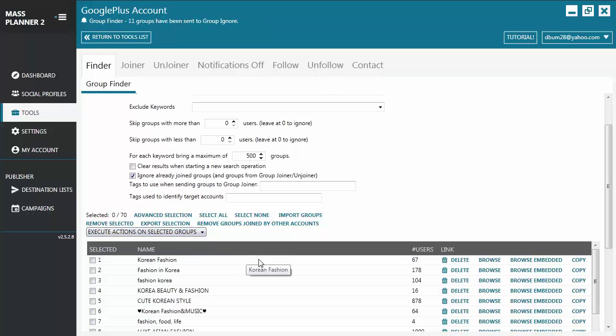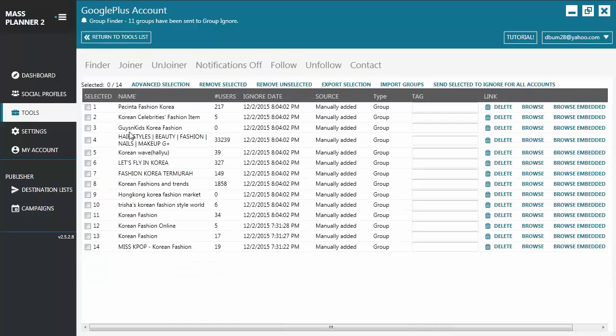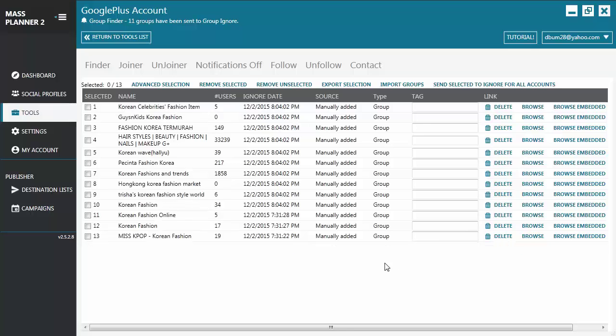Once you click this, it will send the list to the ignore list and it will not show up on your searches again. So let's check on it real quick. Let's go back to tools and then let's click ignore. Here you will see that it has been added to my ignore list. If you have sent a group to your ignore list by mistake, you can always click on delete and it will bring that group back to where it belonged.